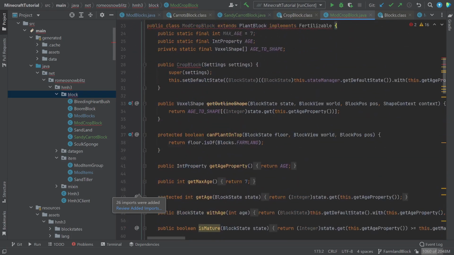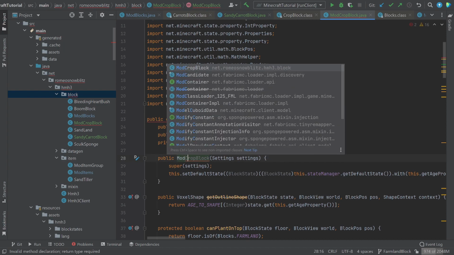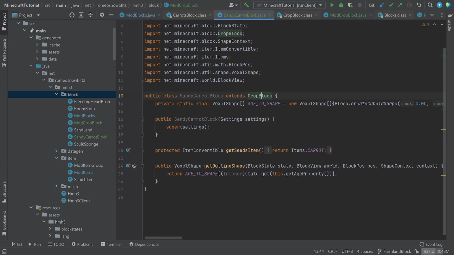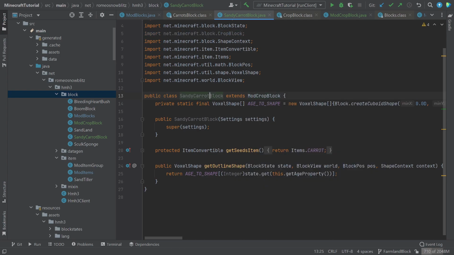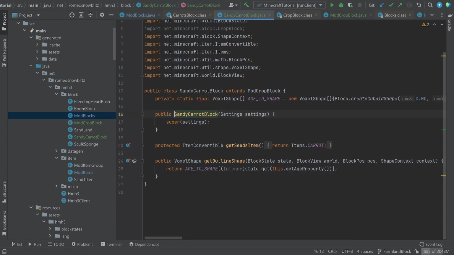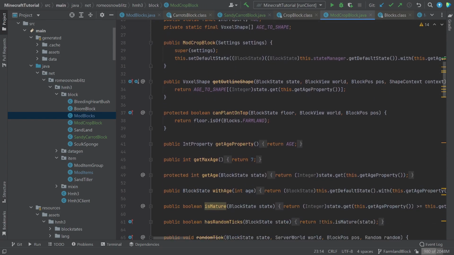All right. So at the top, we are going to use a mod crop block, and so now we have the thing. It's implementing, but now it is not being used. So let's go in our thing. Let's call it mod crop block, and then this isn't being used. So let's go in our mod blocks, and then let's call it the sandy carrot block. So now this is being used, which is taken from the mod crop block, and now here it says farmland.